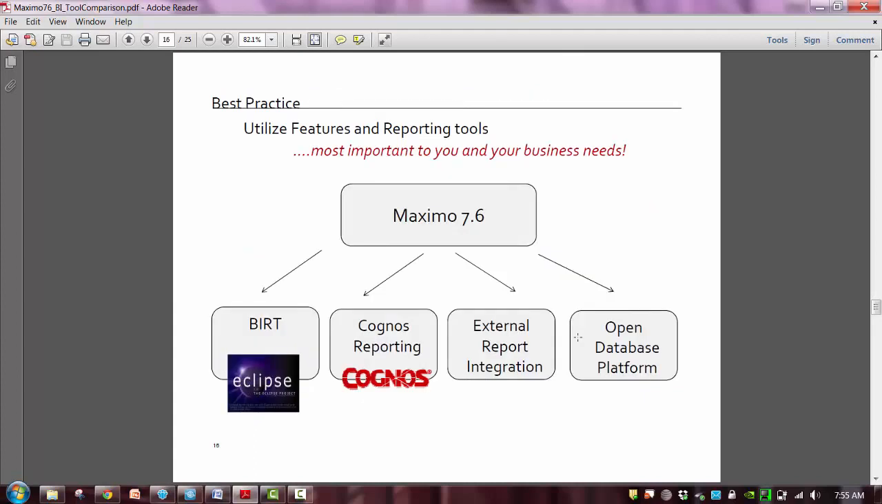While there's a lot of information that I've covered really quickly here, what I really want to highlight to you, most importantly, is there's a number of report options that we deliver in Maximo 7.6, Bert and Cognos, which we've heavily focused on in this presentation, but also the ERI and ODP. And what we want to encourage you to do is to analyze all these tools and utilize the tool or tools that is best for your environment. And that's a really important point.